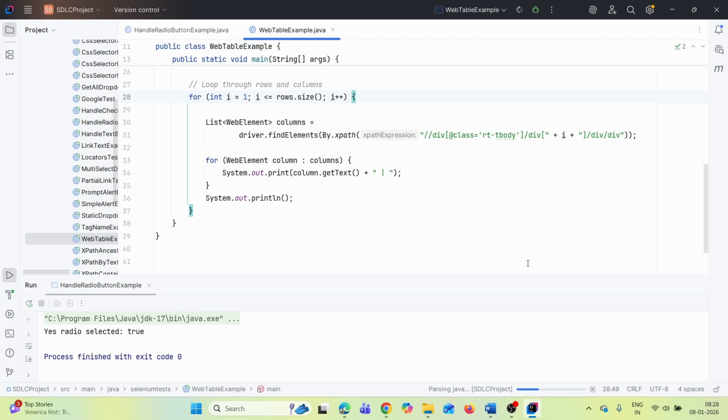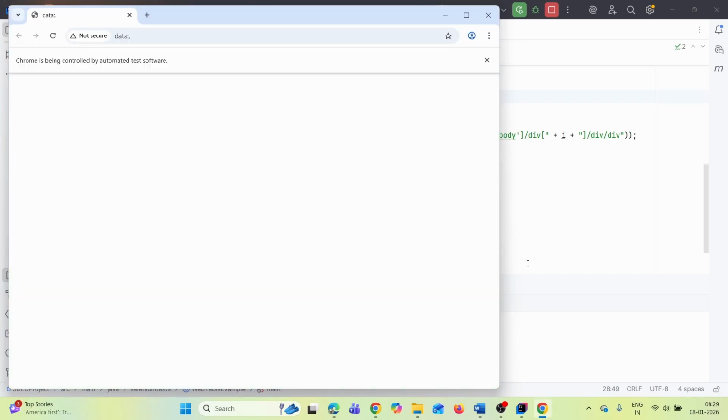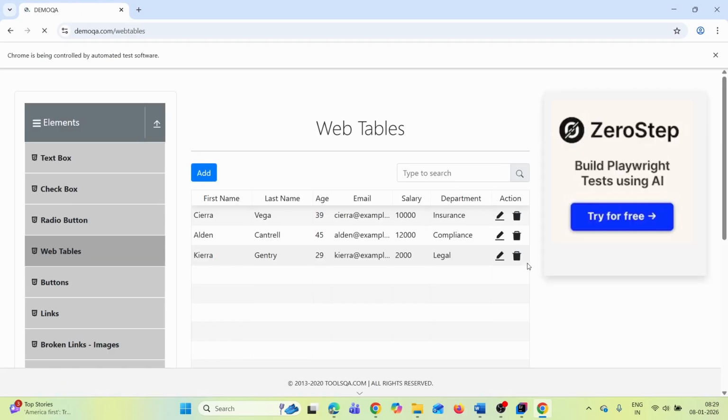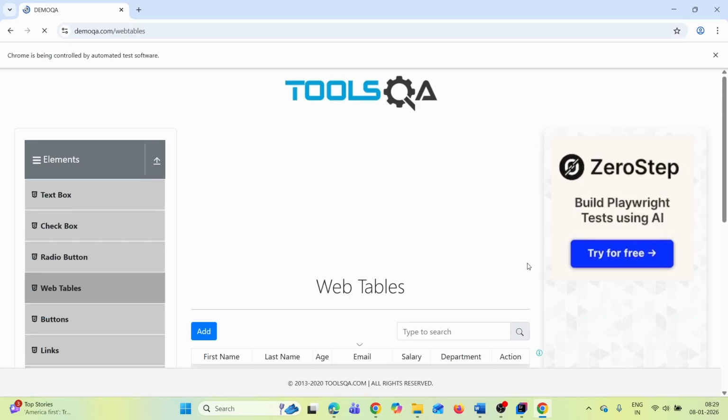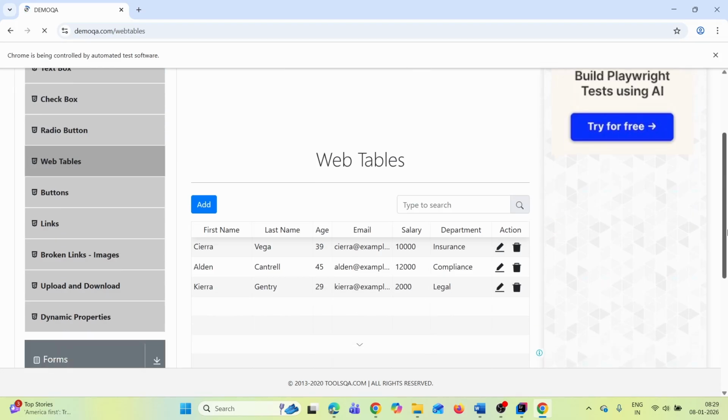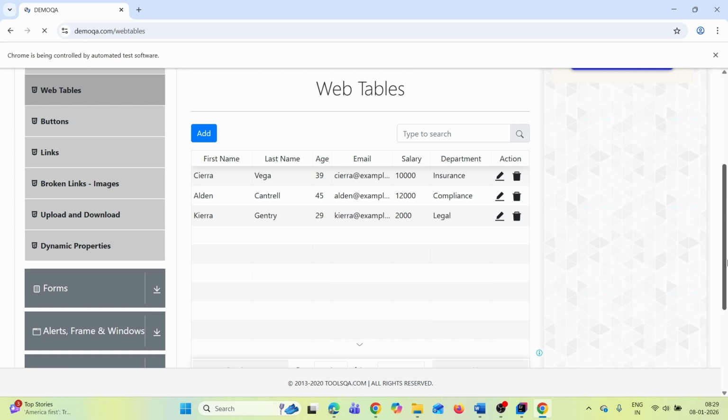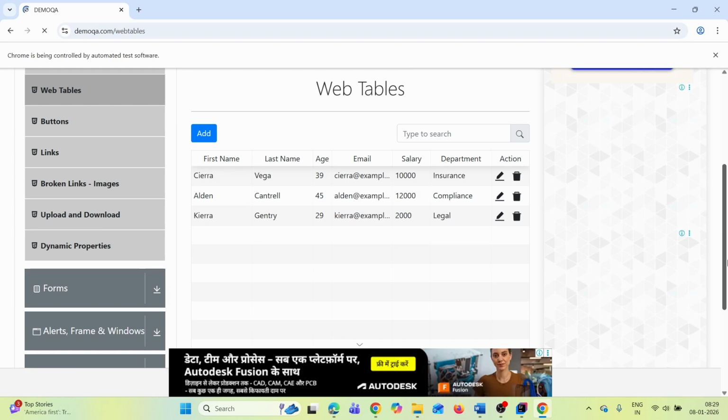Just observe. It will open the browser, maximize it, navigate to the application, then wait for 10 seconds, then inspect the web table. Okay, just hold on. Just observe here.